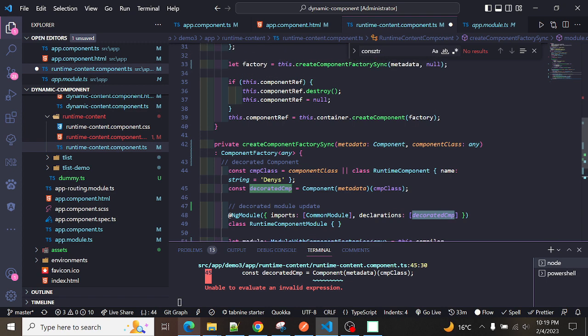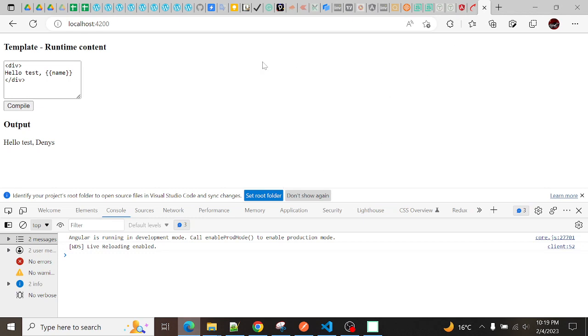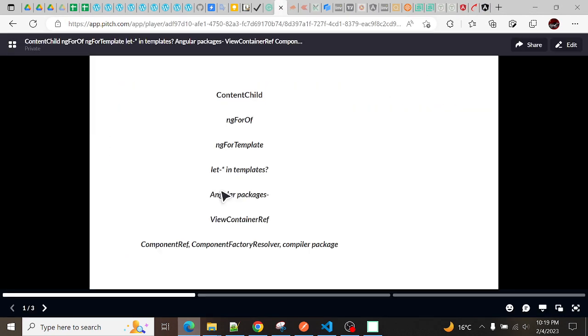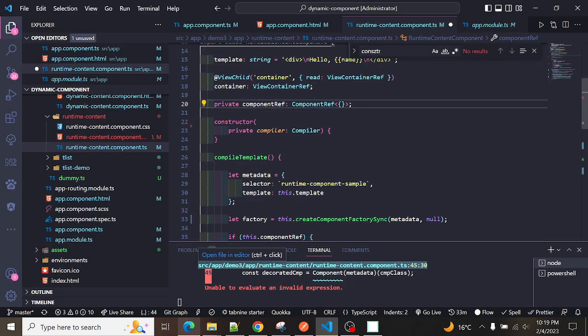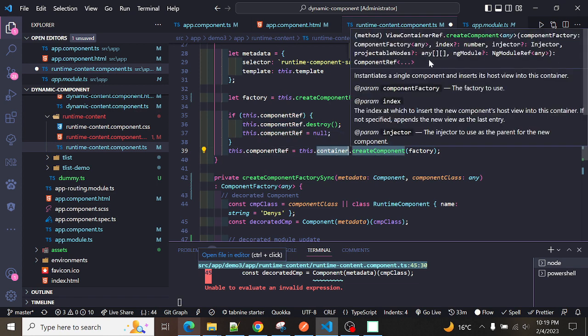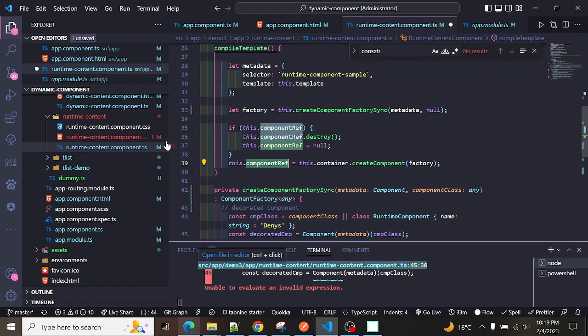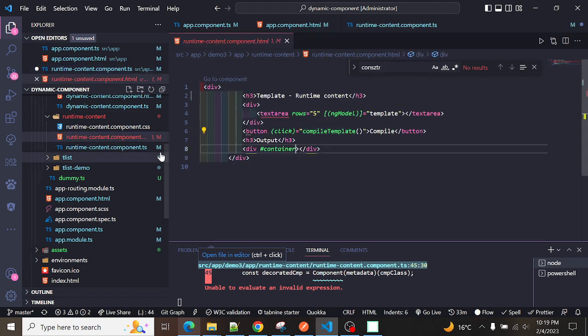Then we have created a component ref. I already talked about using the component reference. So this is the component reference that we have created now. In this view container, we are creating a component. The create component needs the factory, so we have passed the factory, and it will instantiate the component here.